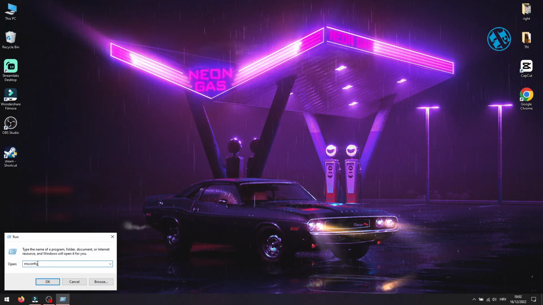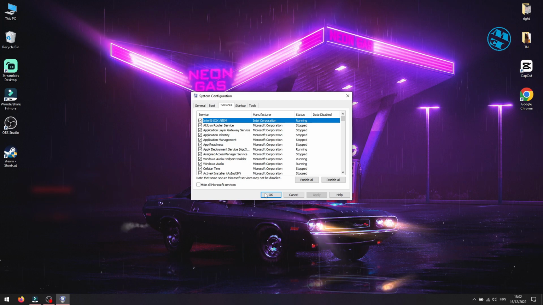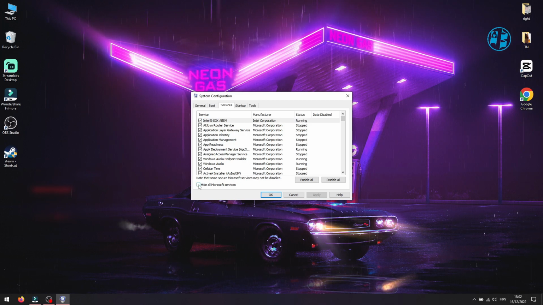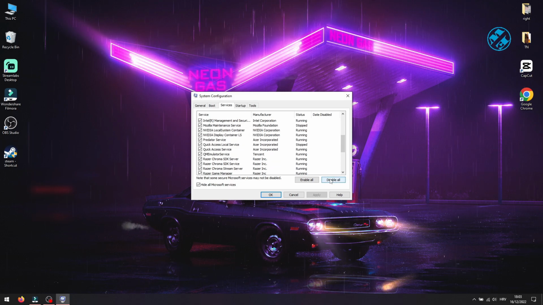Type msconfig in the dialog box, and hit Enter. Up here, select the Services tab. The most important step is to check this box: Hide all Microsoft services. This will ensure that you won't disable any of the crucial Windows services that could cause your PC to fail to start. Now that you have hidden all Microsoft services, click on the Disable All button.